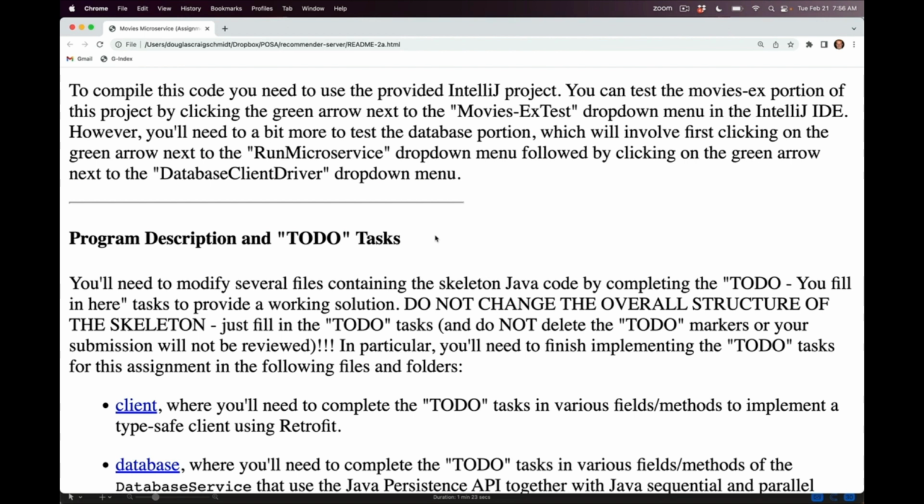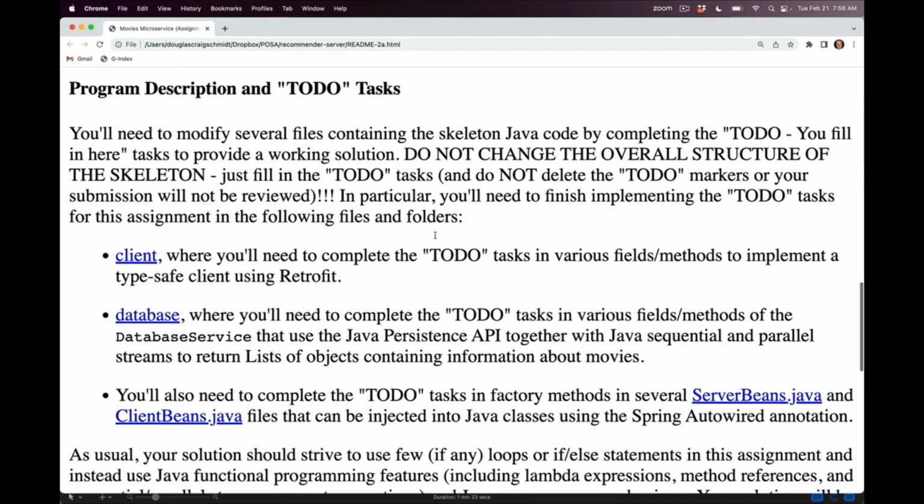You can test the MoviesEX portion of this project by clicking the green arrow next to the MoviesEX test dropdown menu in the IntelliJ IDE. However, you need to do a bit more to test the database portion, which will involve first clicking on the green arrow next to the Run Microservices dropdown menu, followed by clicking on the green arrow next to the Database Client Driver dropdown menu.